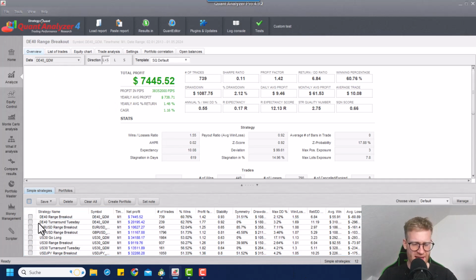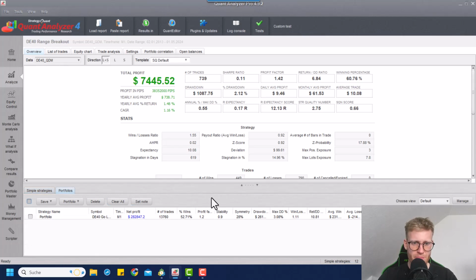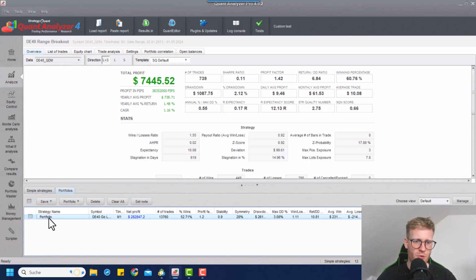So what I can do is I can select all of these simple strategies, or single tests, and I can click on create portfolio, and boom, it's done. So you can see now I have simple strategies and I have portfolios. And now I have a portfolio name, which is something I can change. I can also modify here, 50K live account, all strategies, for example.